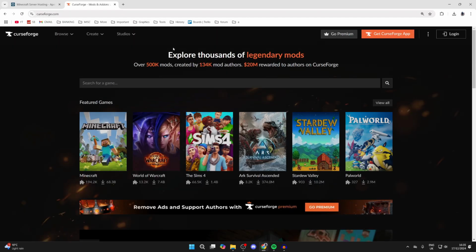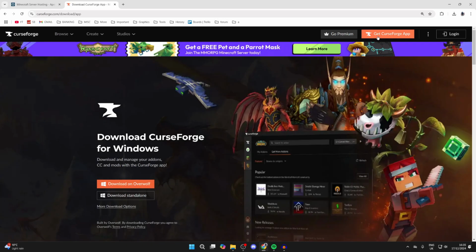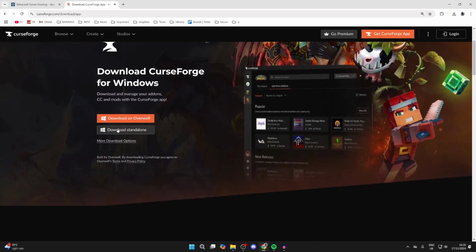You can get loads of different mods from here for Minecraft and other games as well, but in this video we're getting the app. So click on Get CurseForge app in the top right, then you can scroll down and over to the left, click on Download Standalone like so.